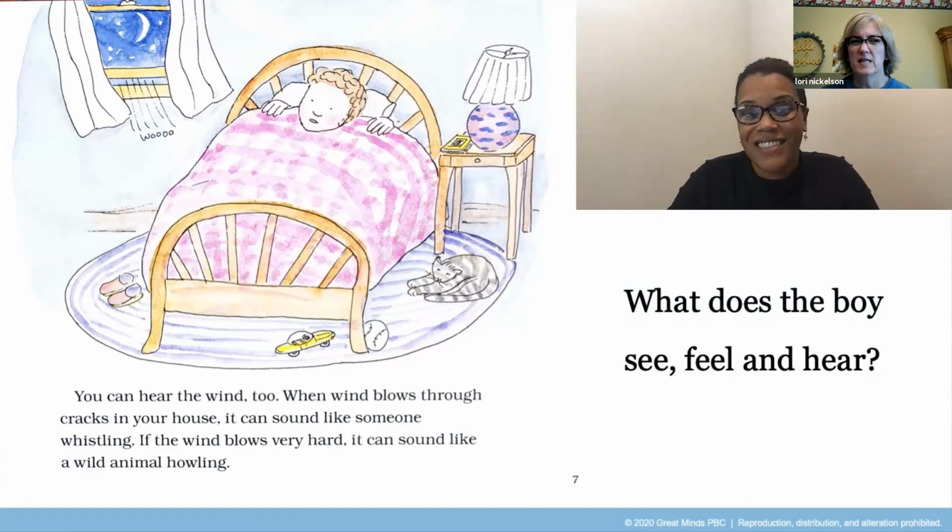Okay, what do you think the boy sees? Well, if it was me, I can see the curtains blowing, right? How does that make you feel? Kind of scary, right? Because normally when you're in bed at night, you shouldn't see things moving around, right? And what's he hearing? He's hearing sounds like howling. Woo. So he's got a lot of sensory going on, doesn't he? He can see the curtains moving. He can feel the breeze probably, and he can hear this sound that sounds like a wild animal.